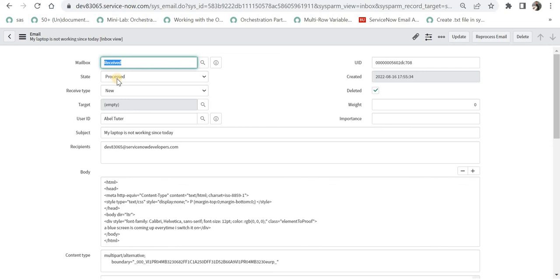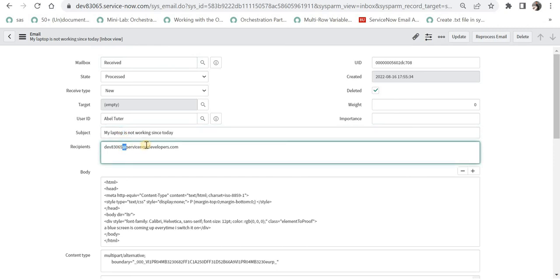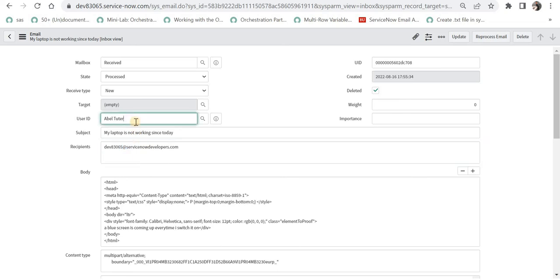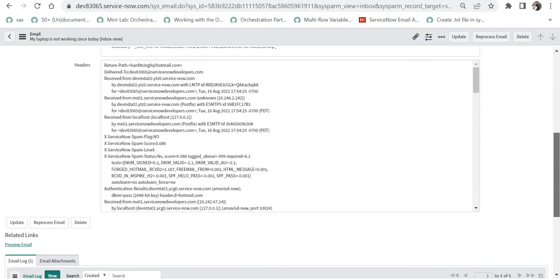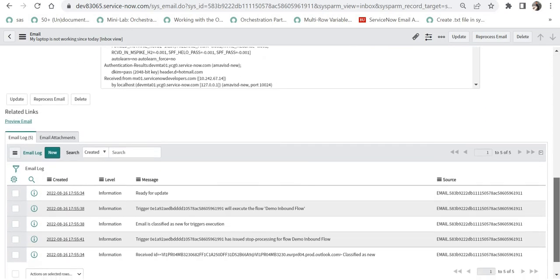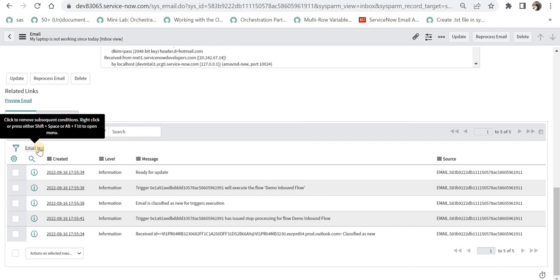That means the flow designer has already run on this. The subject is "laptop is not working," and the recipient is the email ID of this particular instance. If you notice here, the user ID, as I told, will be AbleTutor because it has matched the email ID from my inbox to this user. This is the body of the email, and similarly the headers and all. If we go down at the bottom, we can see the email log, and here it says it has executed the flow designer. This is the trigger ID of that flow designer which was run, and this is the name of our flow designer, demo inbound flow.